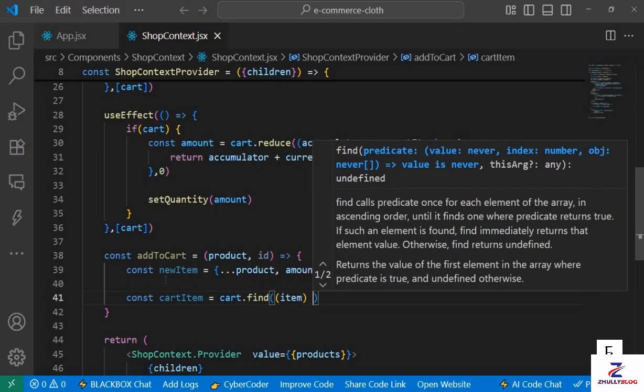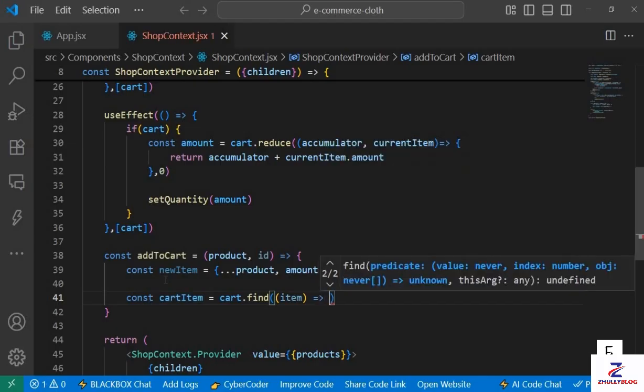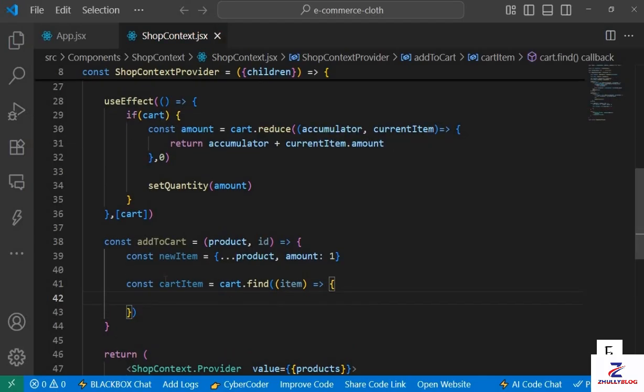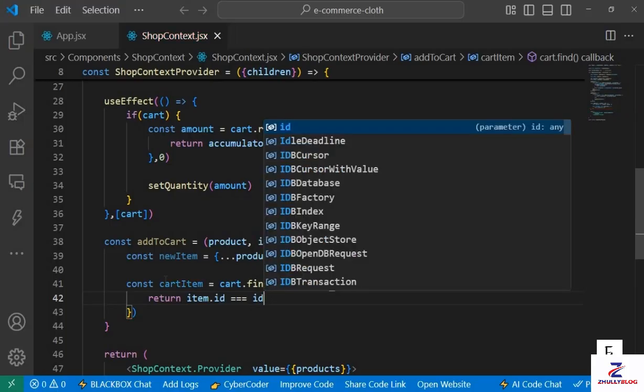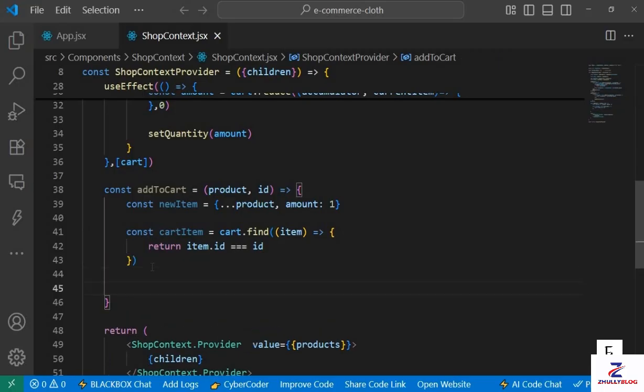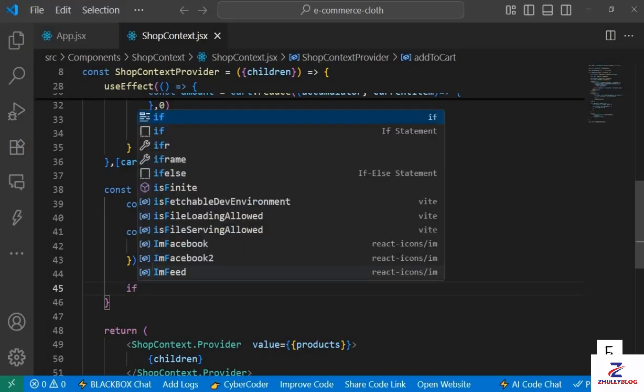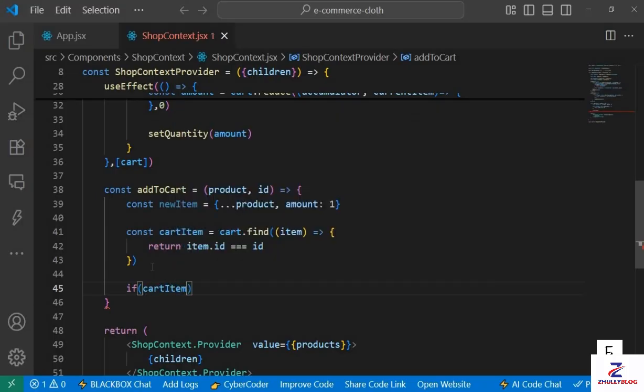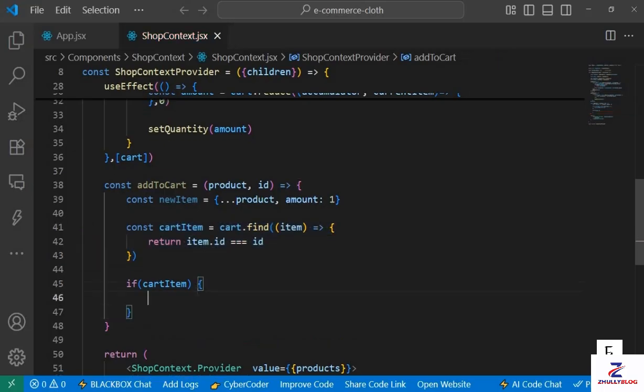item. We'll check if the item ID matches. So we're going to return. We want to find if the product already exists in the cart, just to return it. So this is what we're using to check if the product already exists in the cart. If it does exist in the cart, if the product is already in the cart, we'll map over the cart to update the quantity of the existing item. So we're going to check if cartItem, that means if the product exists in the cart, which is this right here. Okay. If the product exists in the cart, let's map over it.